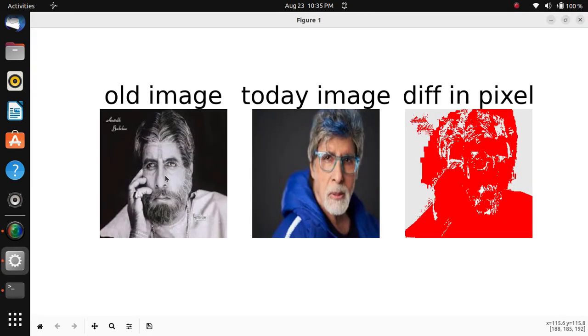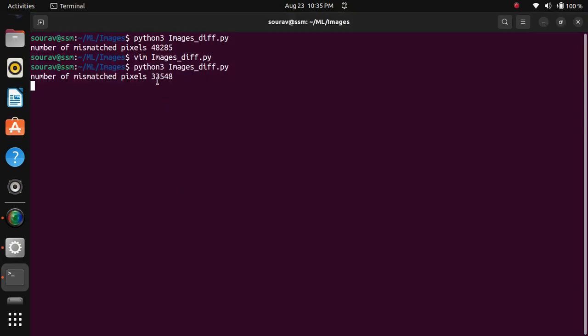Okay, here is the old image and today's image, both are a little bit the same because both are old images. Now the pixel difference is not 48,000, it is 33,548. So here the pixel difference is less because both images are of old age. So we are successfully done with the image pixel difference.